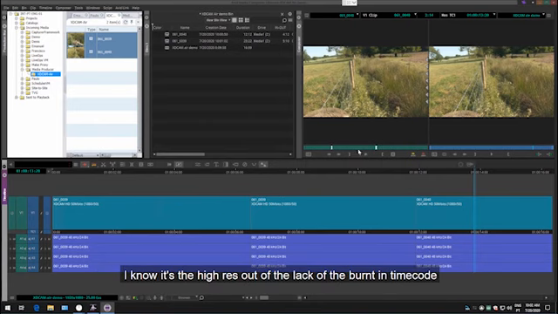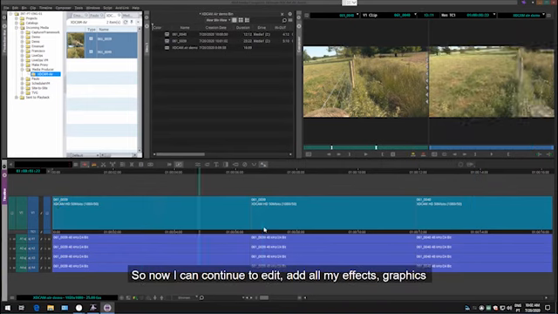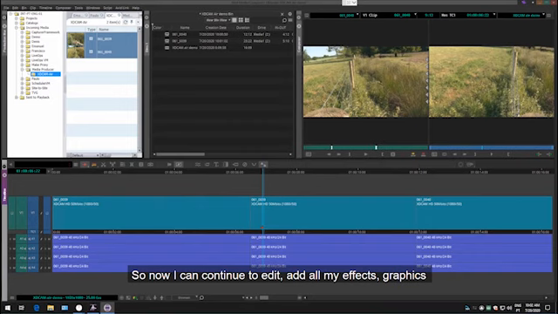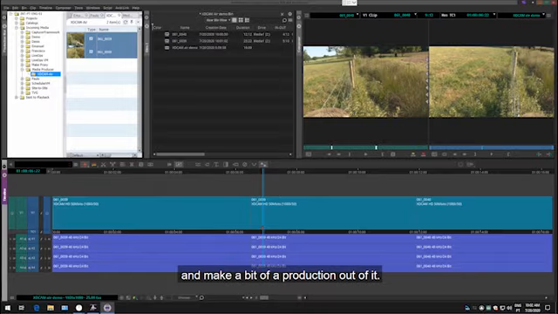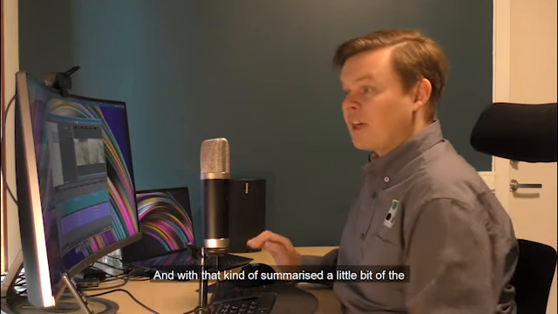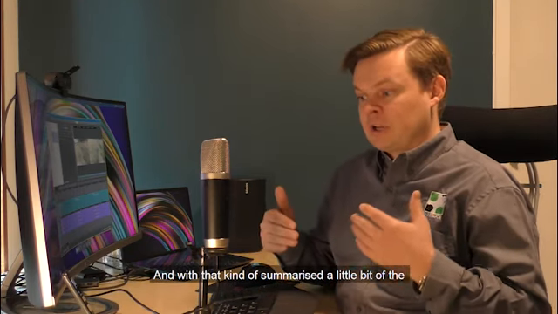And I know it's the high res out of the lack of the burn-in timecode, which I told you that we did for the proxies or for the low res. And also in my timeline window, it says XDCAM HD50. So now I can continue to edit, add all my effects, graphics, and make a bit of a production out of it. And with that, kind of summarized a little bit of the quick workflow.